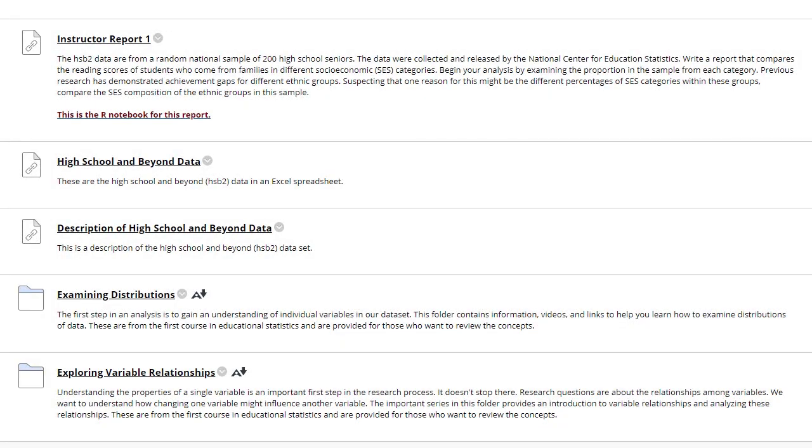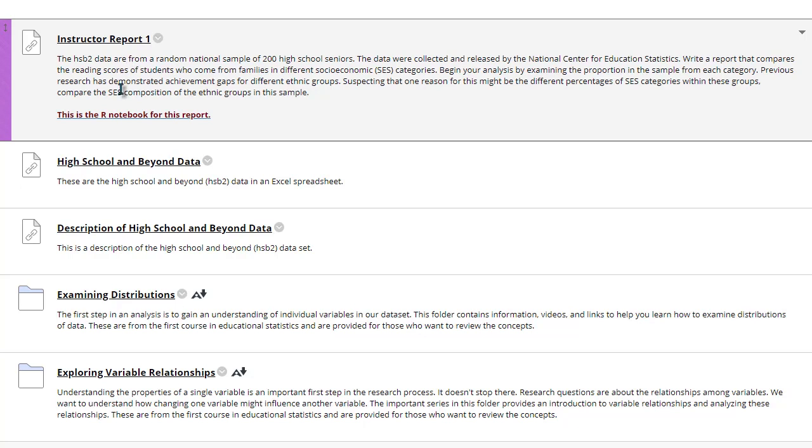I am ready to work on my first report. I'm the instructor, so naturally enough, this says Instructor Report. And also naturally enough, this is my first one, so it's Instructor Report 1. I will be using the same format for all the instructor reports. Namely, the problem will actually be stated within the text.